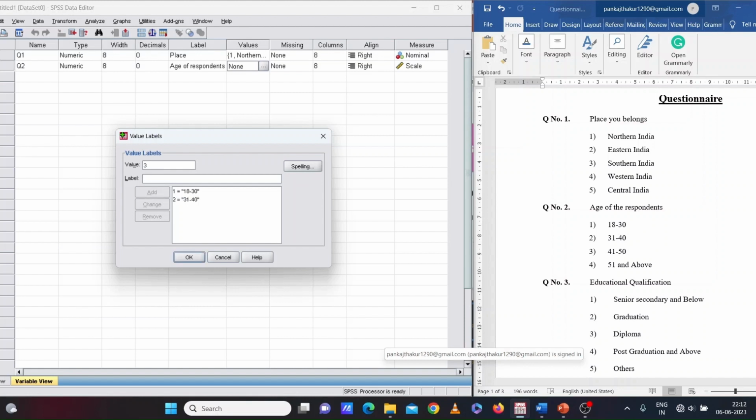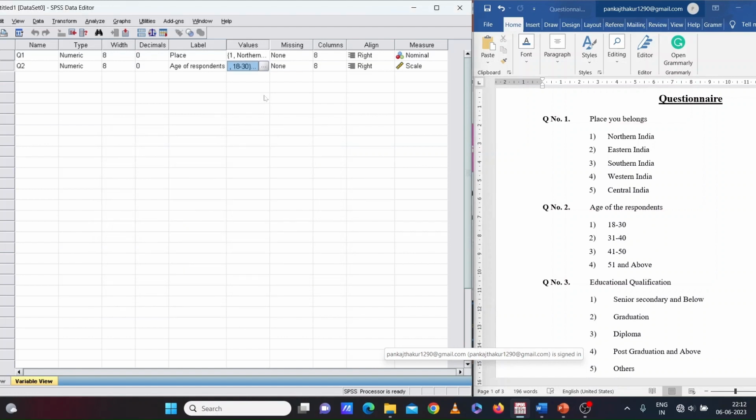and then value 3 for age 41 to 50, and then value 4 for age of 51 and above. So we will click on add. All those values have been created, then we will click OK. So these are the values, and again we can set the alignment.